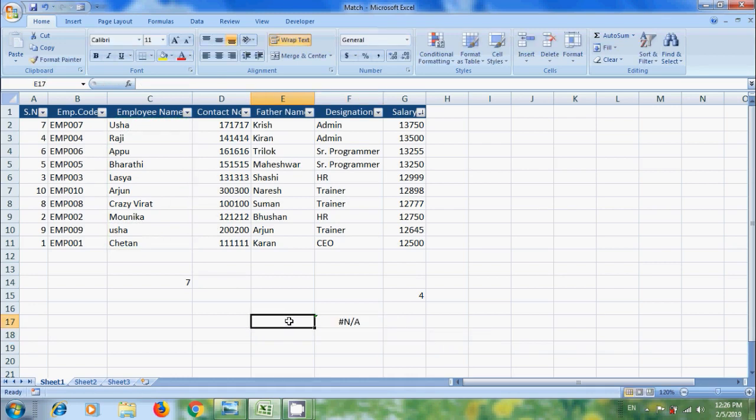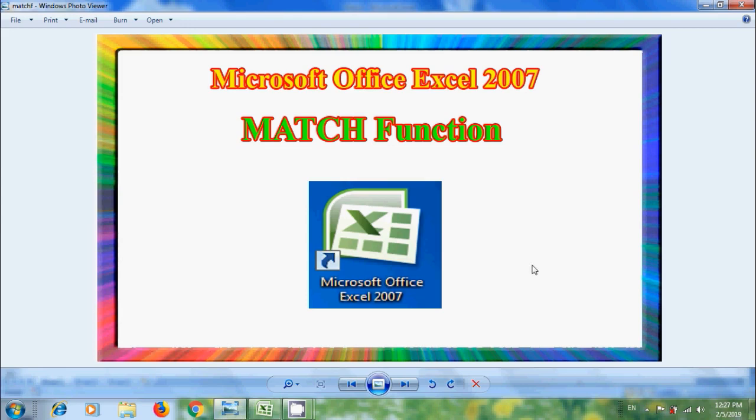Now here I'm typing Arjun in small case letters and pressing enter, and it is showing the Arjun cell position in the table. Like this, we can use the MATCH function in Microsoft Office Excel 2007.